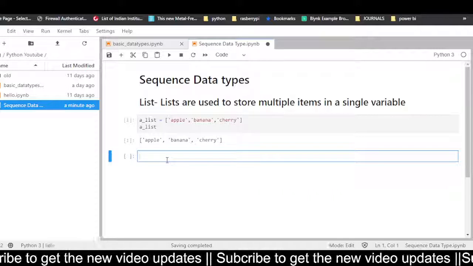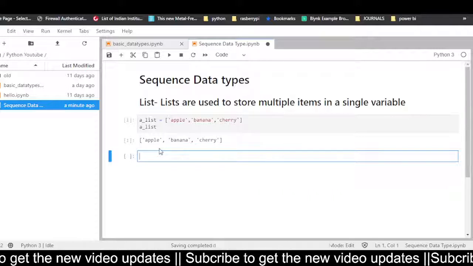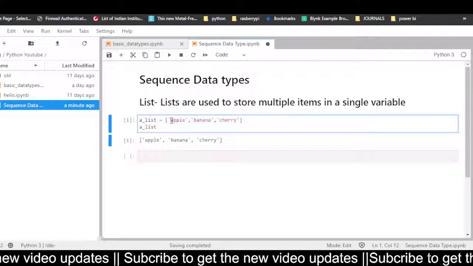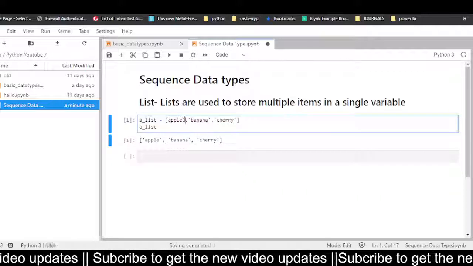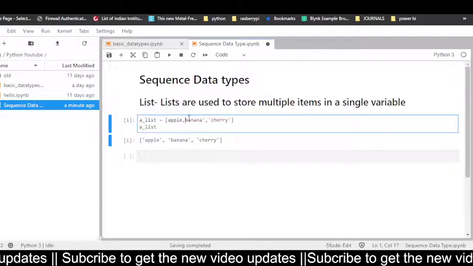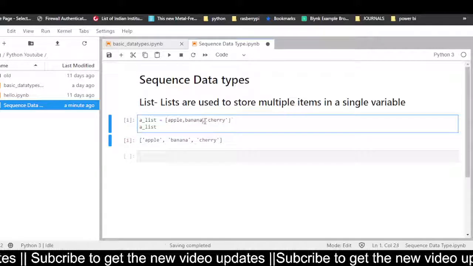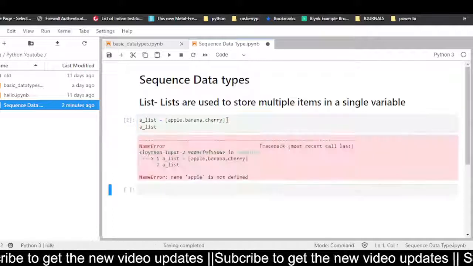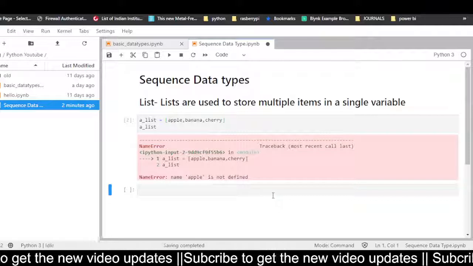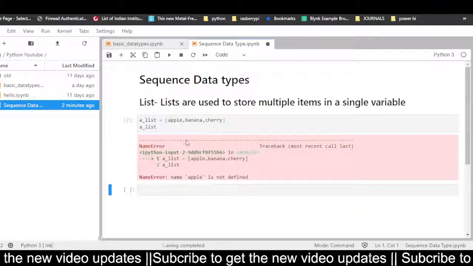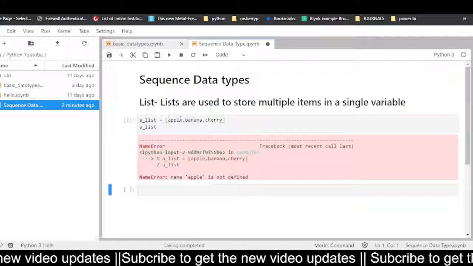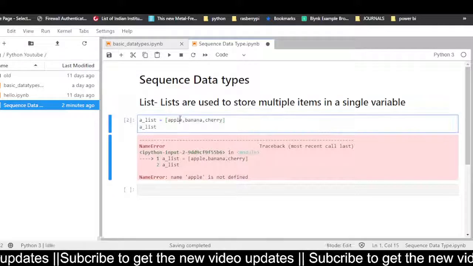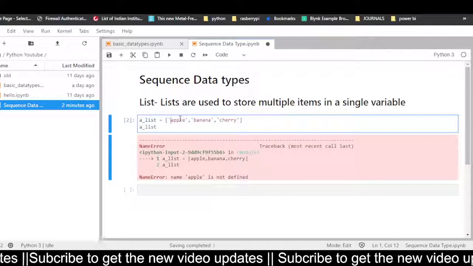So see here, now it is giving me the output as apple, banana, cherry as the list. Now let us see, if I just remove these quotes, then what will happen. So if I remove the quotes here and run it, see it is giving me an error. Okay, why error? Because a list cannot take these characters directly, they have to be given inside quotes. Okay, so for that the quotes are necessary.